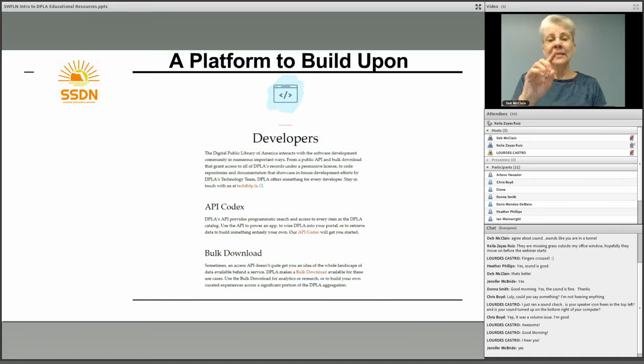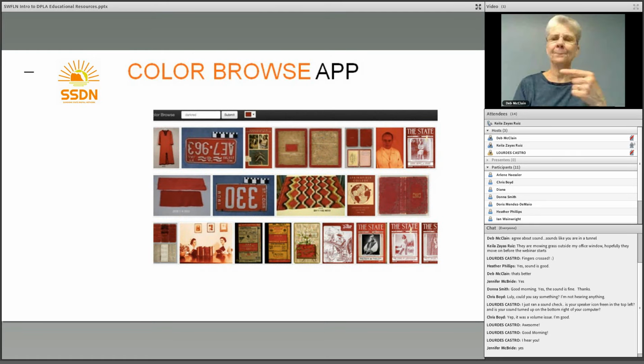The DPLA app library contains a handful of applications built by independent developers interested in seeing what open cultural heritage data can look like in new and interesting contexts. So we'll take a look at a couple examples of some apps that people have built off of DPLA. So there's a color browse app. You type in a color and it will create a collage of items within DPLA that contain that color.